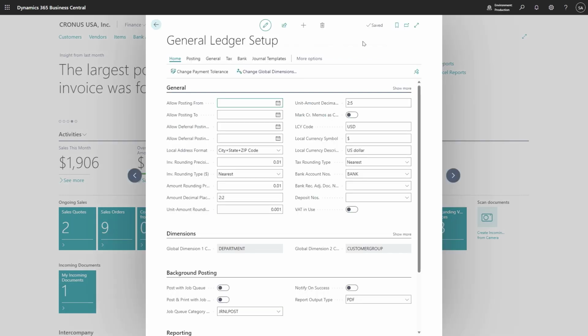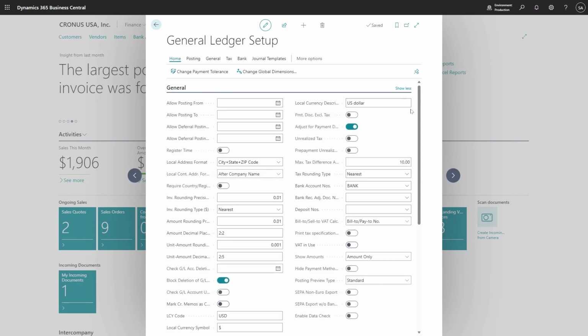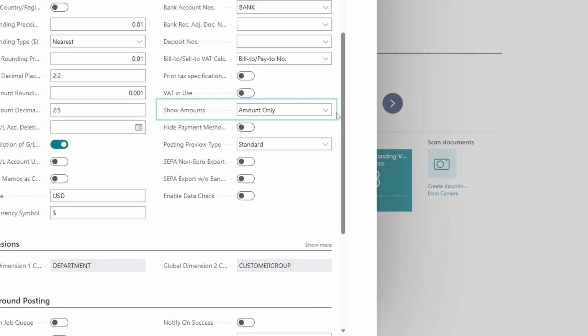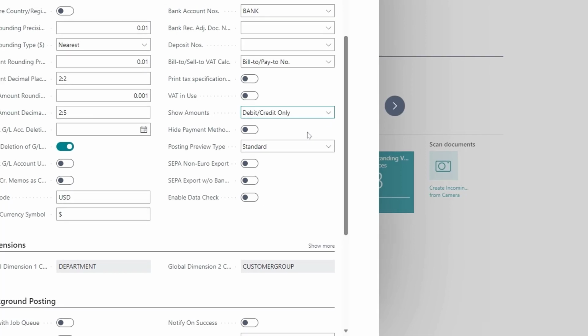To find the field I'm looking for, I want to expand to see the full list of fields on the General Fast tab. So I click the Show More link on the right side. I browse down to find the Show Amounts field. Here I can select different options. In my case, I'd like to work with the debit and credit fields, so I select debit and credit only.